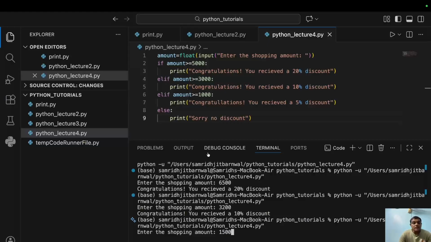Now let's check the third case, that is 1500. Is 1500 greater than or equal to 5000? This condition is false, therefore this is ignored. 1500 greater than or equal to 3000? Again this is false, so this print statement is ignored. Now 1500 is greater than 1000. This statement is true. Therefore the output should be congratulations, you received a 5% discount. And yes, we are getting this desired output. Now let's take the else part.